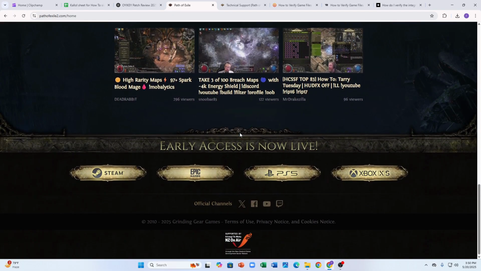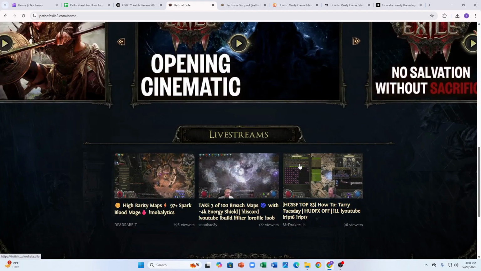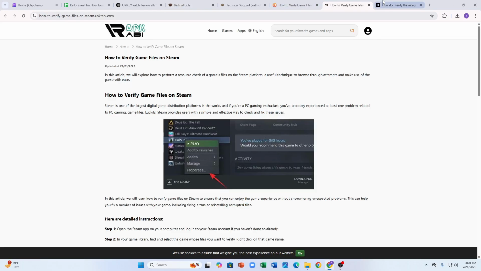And then close background apps. Make sure to close all the background apps and disable overlays. Turn off overlays from apps like Discord or Steam.